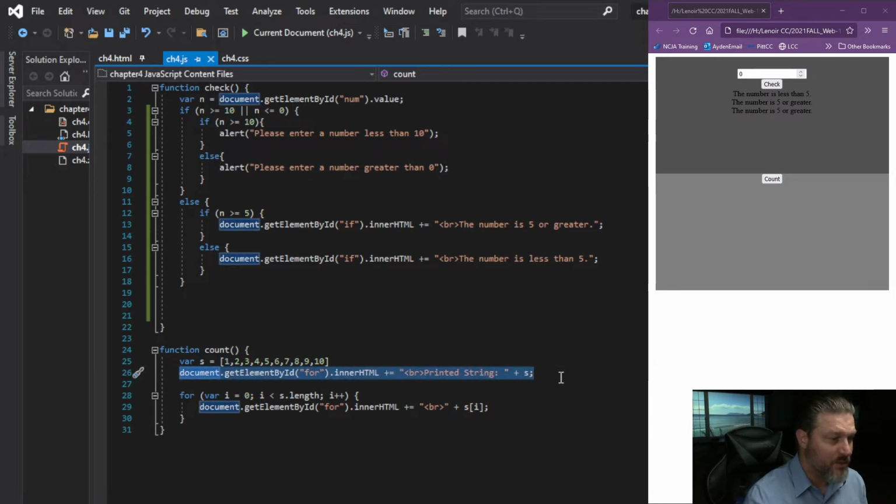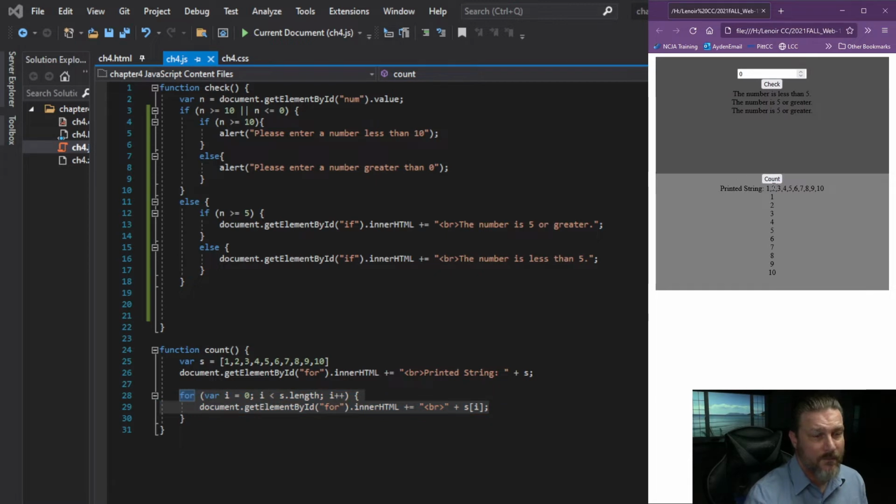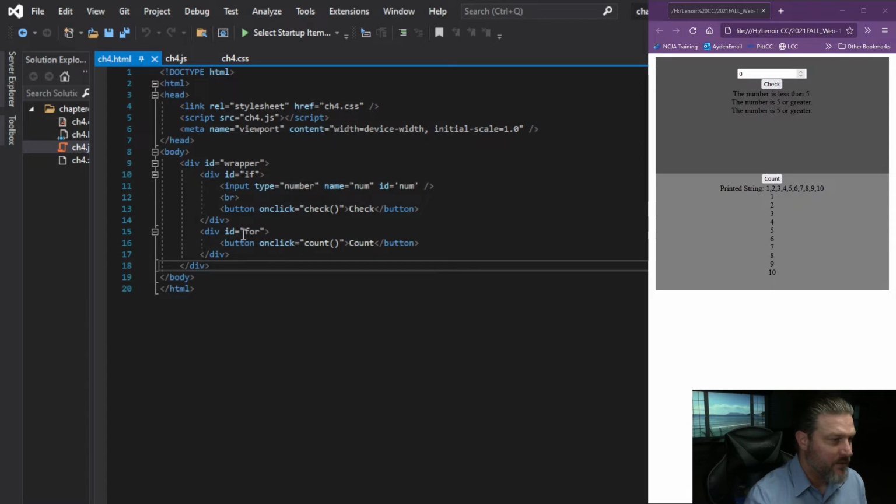This is just going to print the string, and then this is how we do a counter. I'll show you how this works. I just push the count button on the HTML. You get 2 outputs here. The first one, I told it to get the element by ID on the HTML, and if you look at the HTML, that is the ID for that div, and the only thing in it is the button.